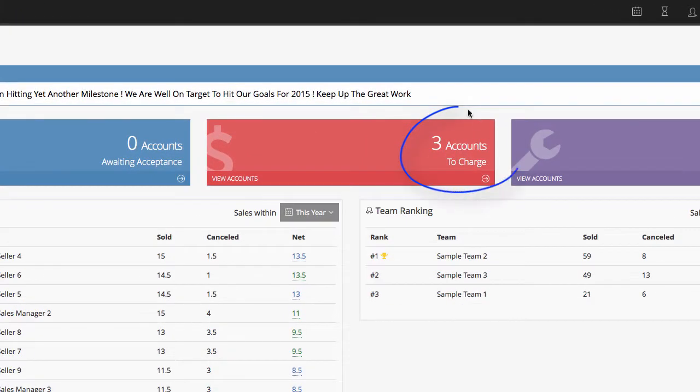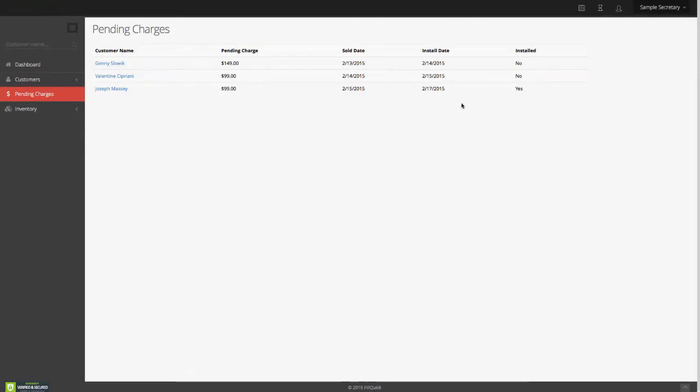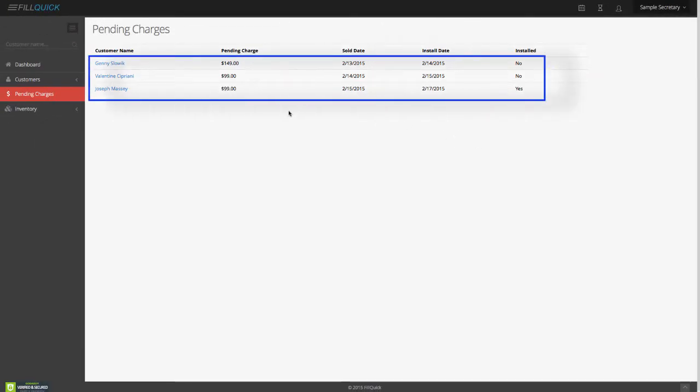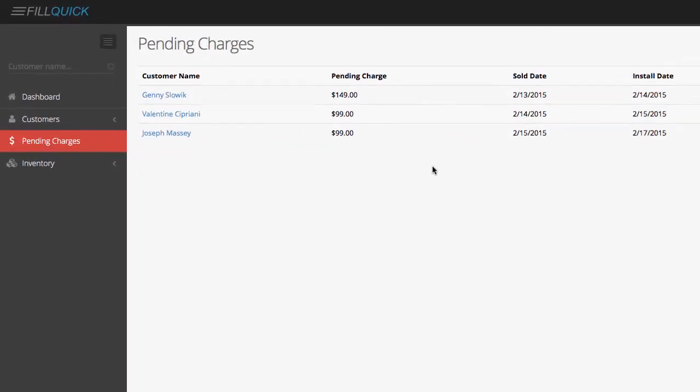Here on the dashboard, when she logs in, if she's not already logged in, she can click on the three accounts that are pending to be charged. On this list, you will see all the customer accounts that have an amount that needs to be charged to your merchant. For example, the sales rep sold a $99 activation fee. Well, this needs to be collected as revenue to your company. Because the seller selected they collected a $99 activation fee, it appears in this list to be charged to your merchant.